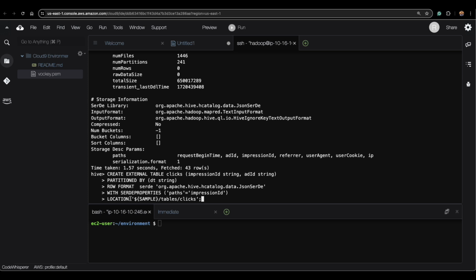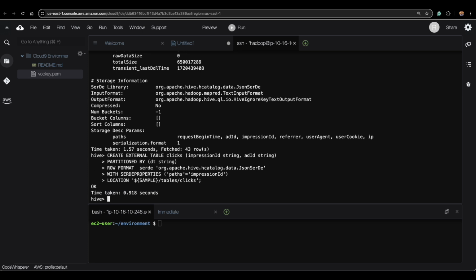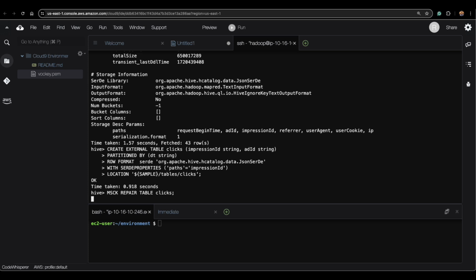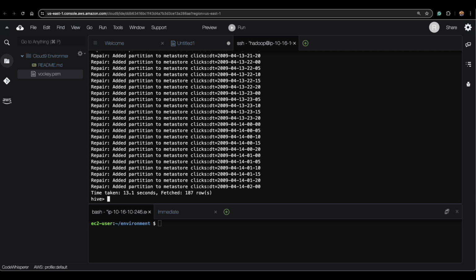To discover its partitions, we run the same command as for impressions, which is msck repair table clicks. This might take some time to run. In our case, it was 13.1 seconds.